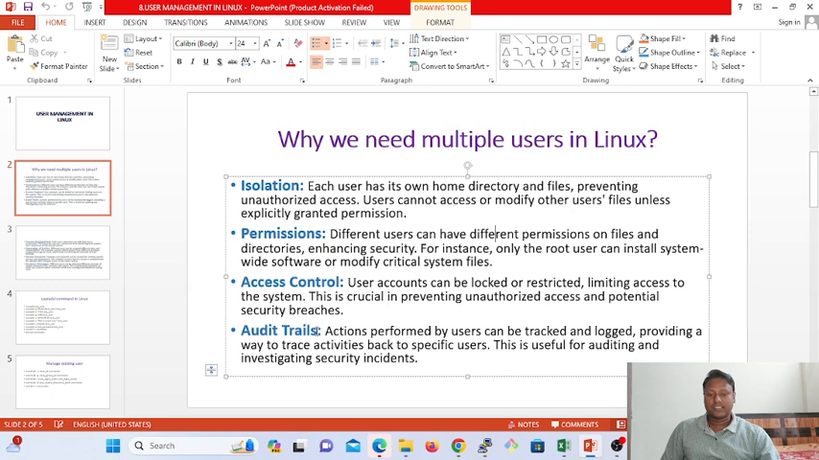Audit trails, this is an important thing. If a lot of people are using one user account, we cannot track who logged in and who made the changes. To view and track all these things, we have multiple users. So I can easily identify which user logged in and which user modified something. All of those things can be tracked.